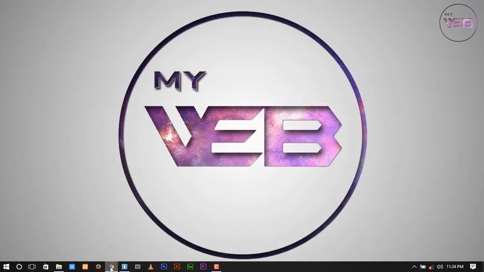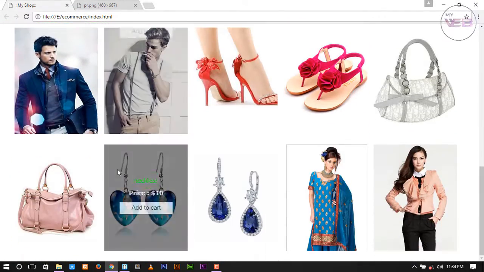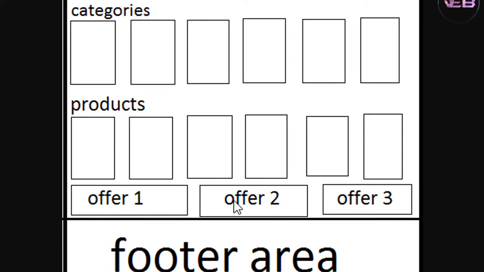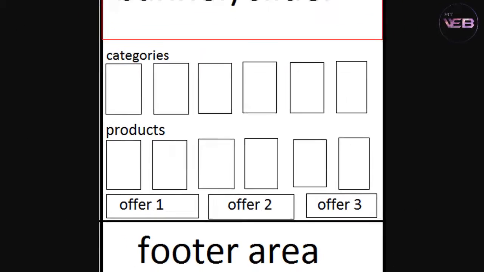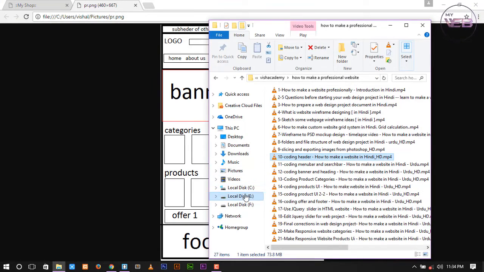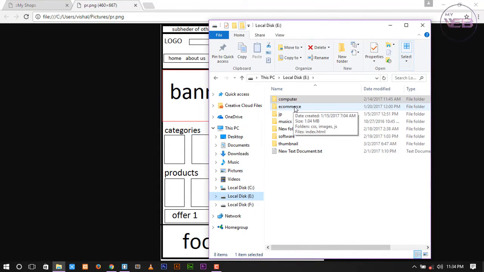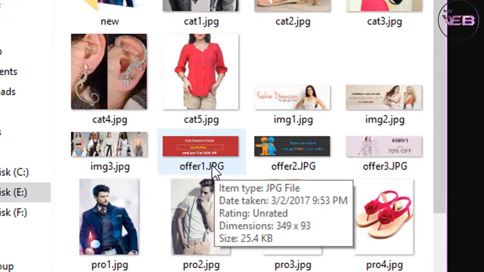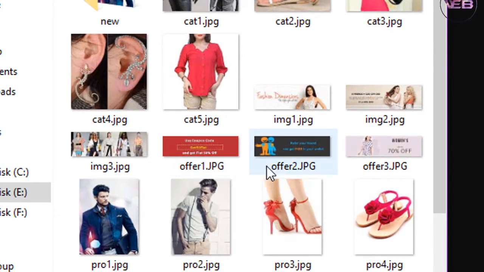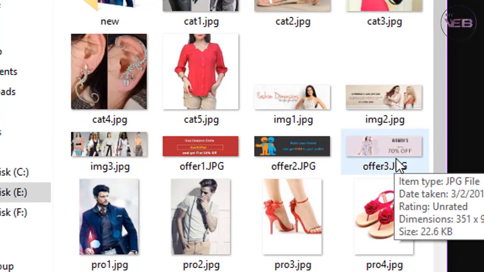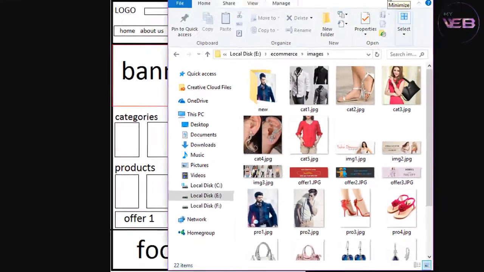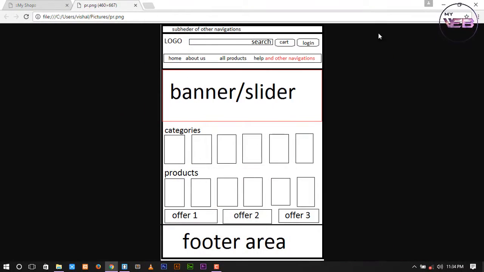In the previous video, we worked on the product area. Today, we are working on the offer area. First of all, we need three images in our HTML folder. Our folder is e-commerce, and the folder is images. Now you can see that we have three images: offer one, offer two, offer three. You can also pause this video and take a snapshot for your project, but before that, please watch this video in full.